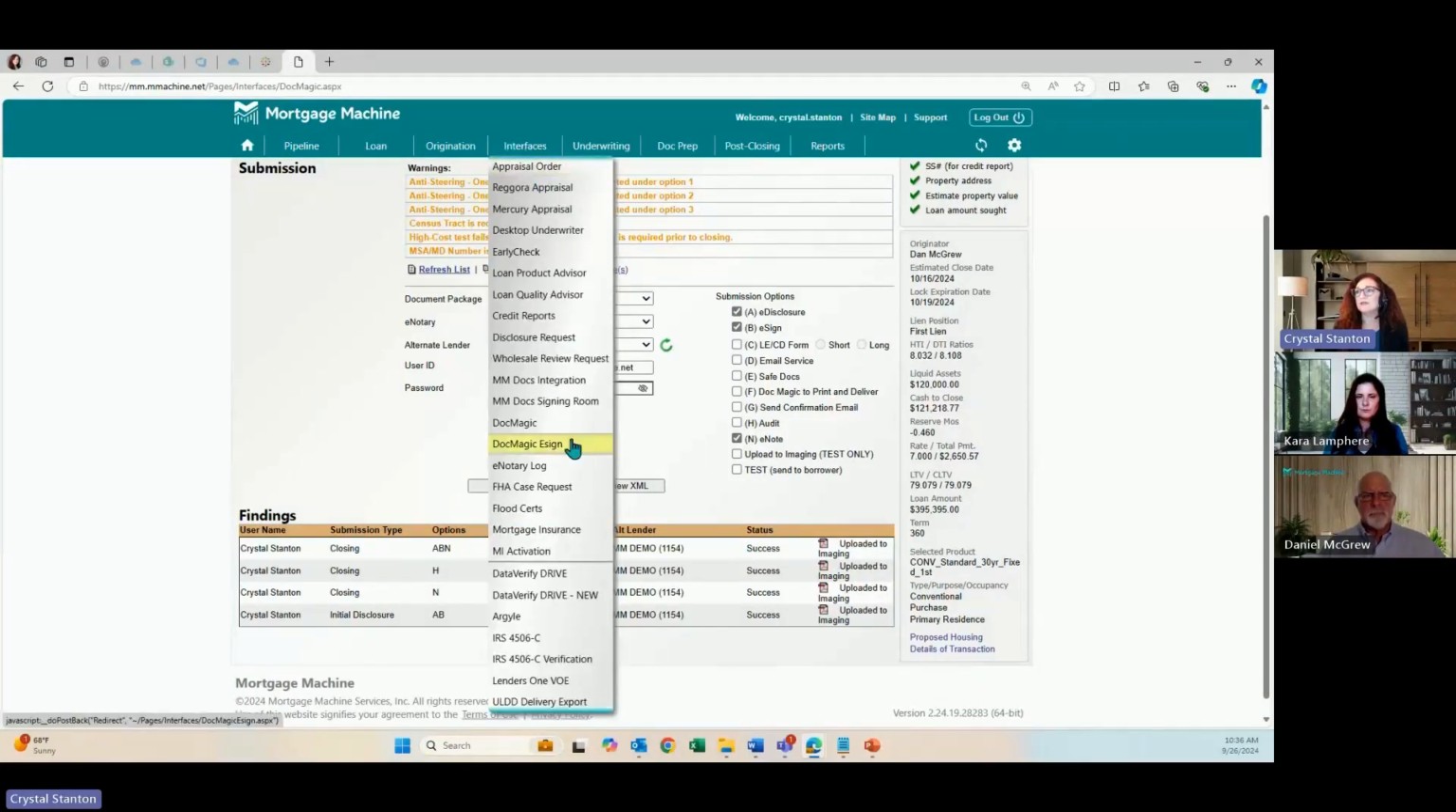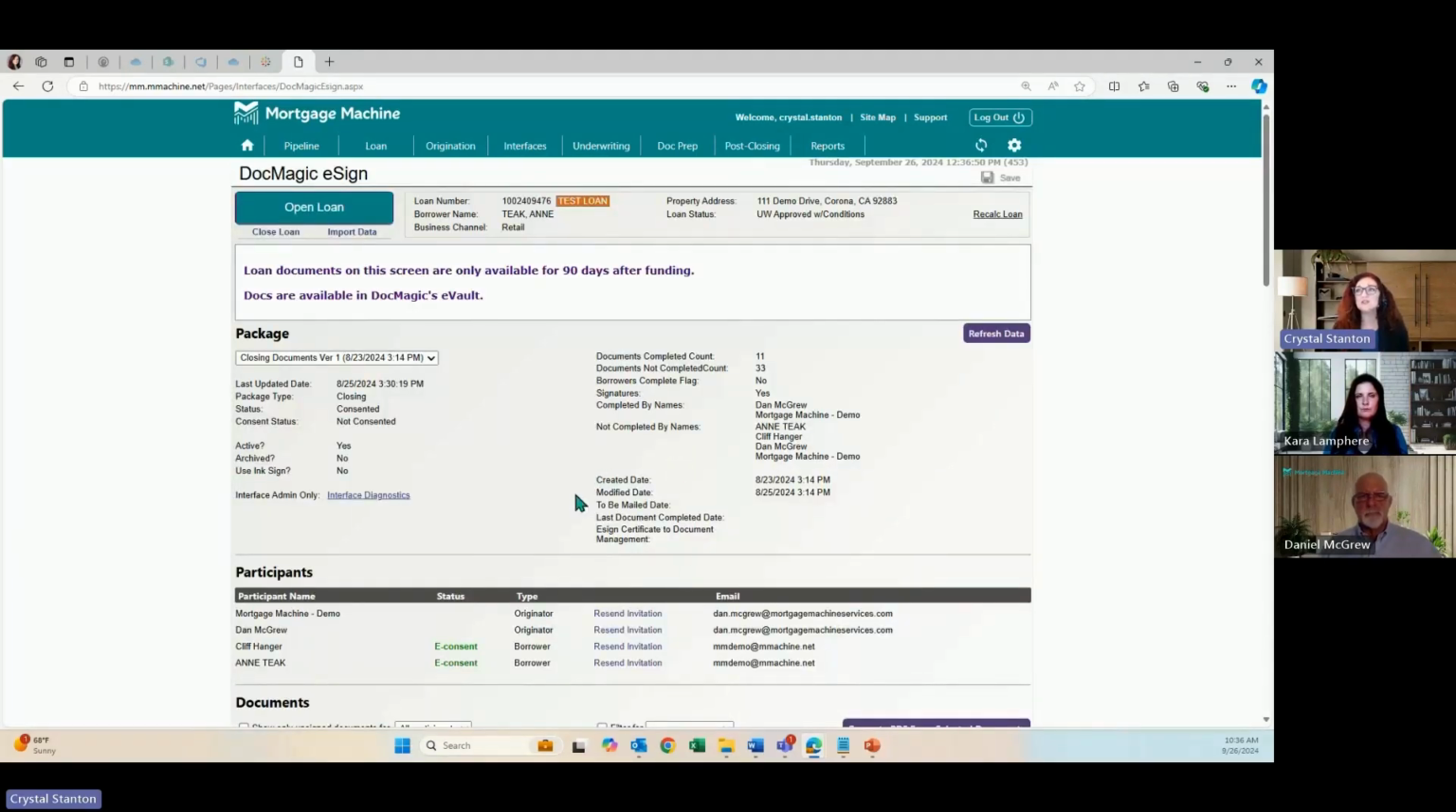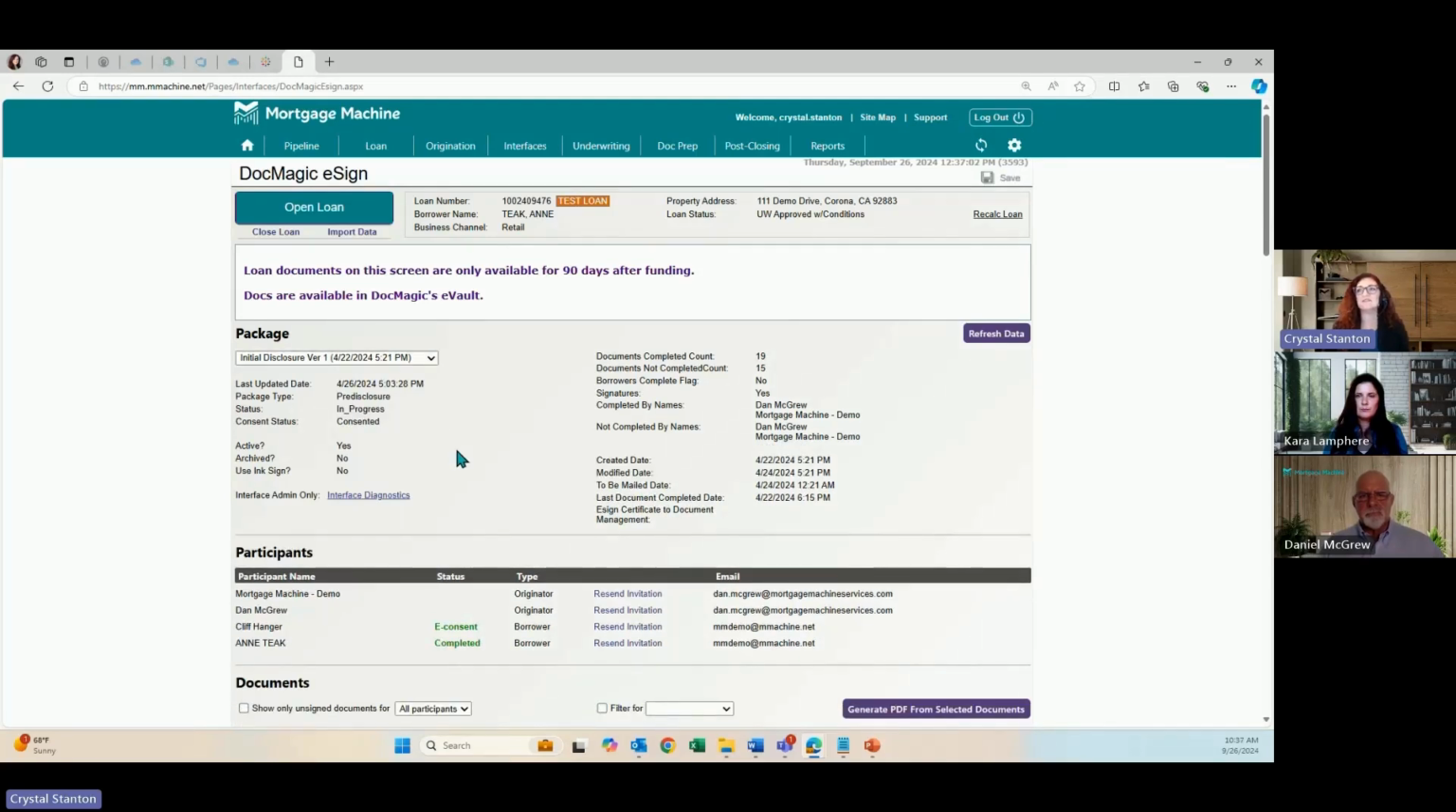Now, if you wanted to maybe track the signer's progress of that package, you could do so from within Mortgage Machine on the e-sign screen. Now, if you've sent multiple packages, you could choose which one you're wanting to look at by that drop-down menu. And this top section is going to give you a summary of what that package is.